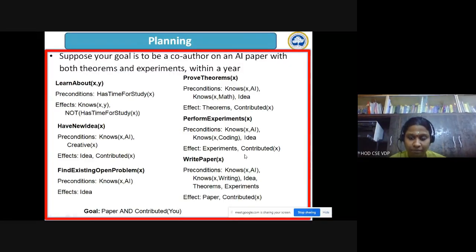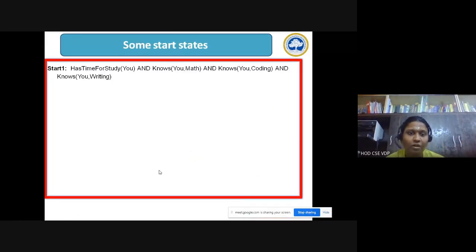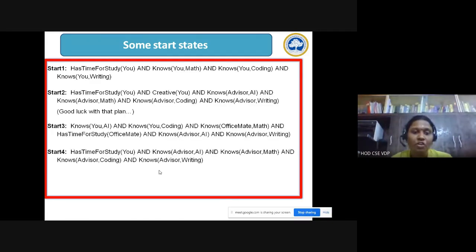Then coming to the block world problem. Okay, now how do you represent some start states? You can choose your start state as anything. Any one of these four states can be your start state. As I told you, I'm not going to check whether you're writing perfectly. I just want to know whether you have some idea of what is planning. So you can start with anything. It can be your own imagination. One of you will write, I have time to study, and I know math, and I know coding, and I know how to write. So this may be your start state.